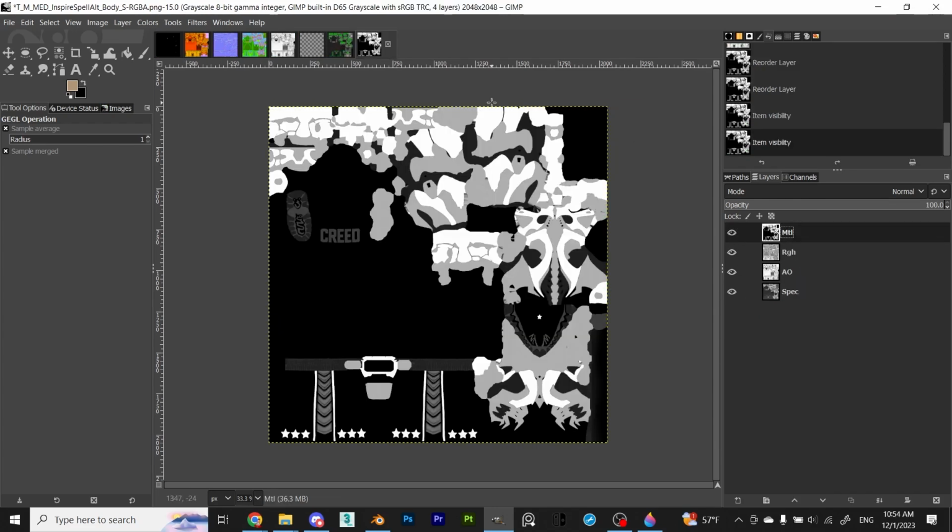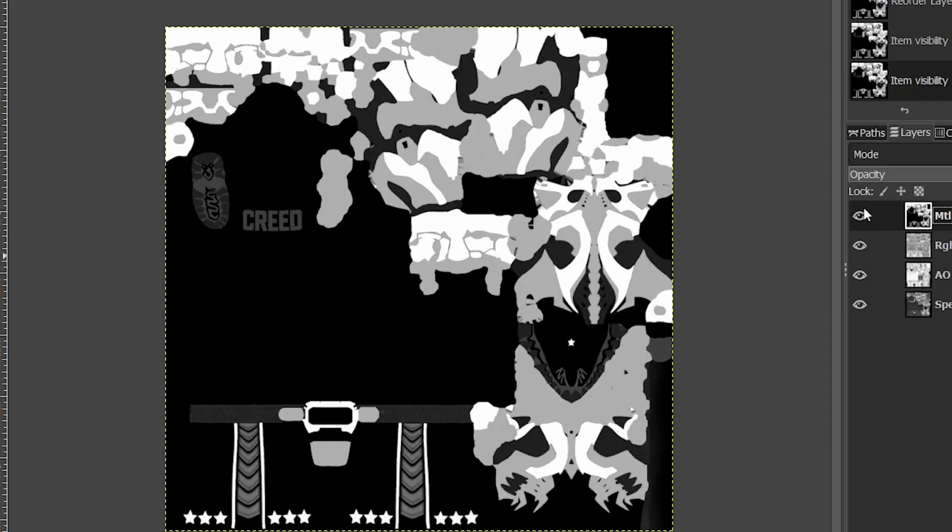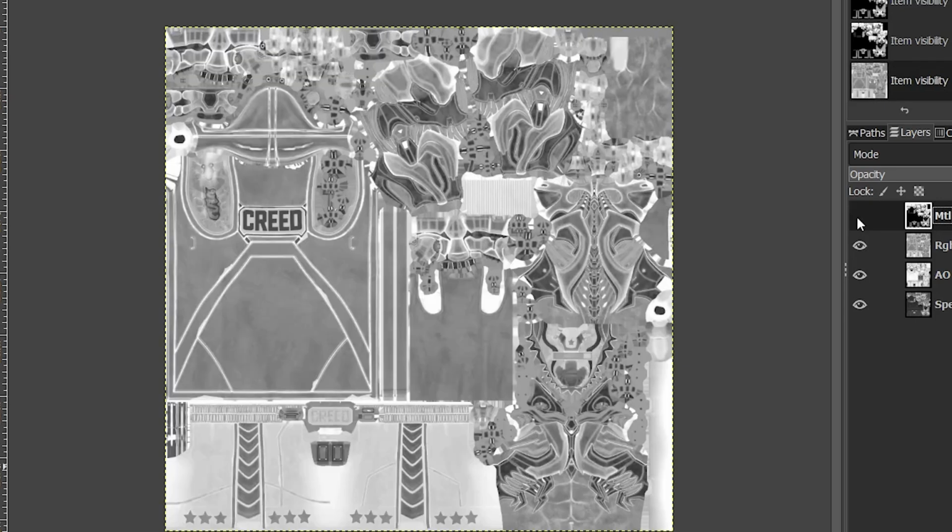For PRM maps, you're going to need a metal map, a roughness map, an AO map, and a specular map. A metal map should mostly consist of solid black, white, and gray colors. A roughness map is more detailed and also varies in the grayscale colors, where the darker it is, the more shiny and glossy it will become.